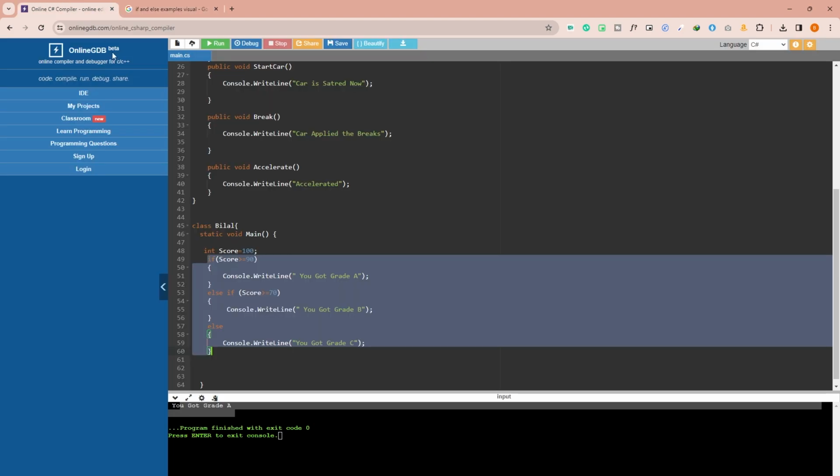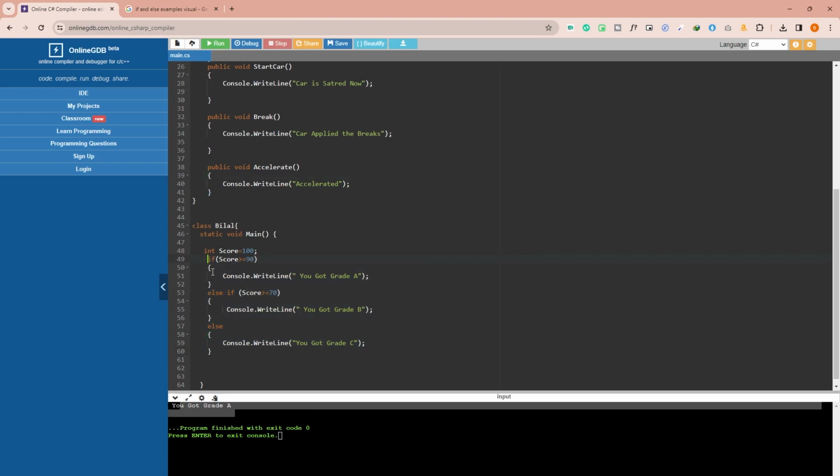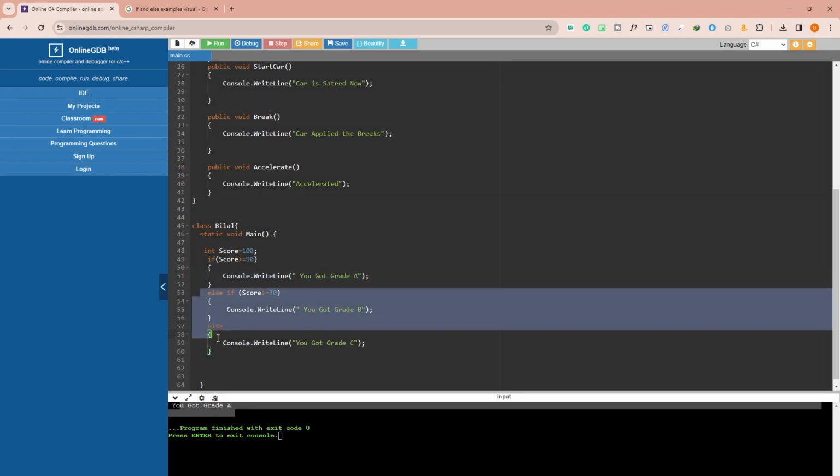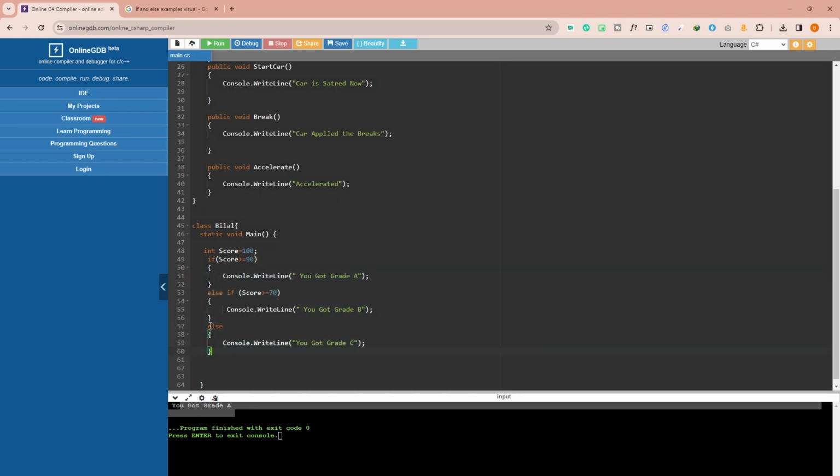So let me come back to this line as well. For example, if the condition is true, this line of code, this message will print, and it will not come here. Okay, it will not check else if or else. Similarly, if this line is correct, it will not run this line or this line.